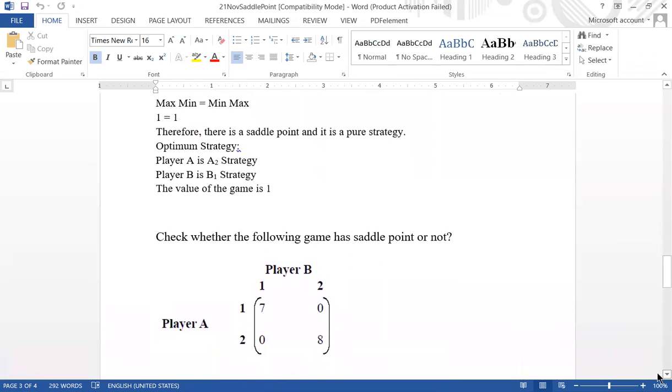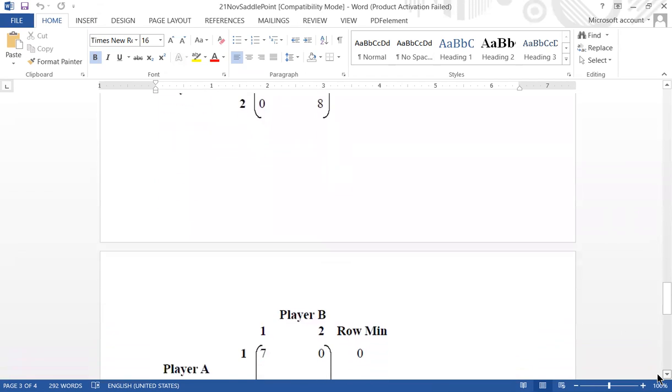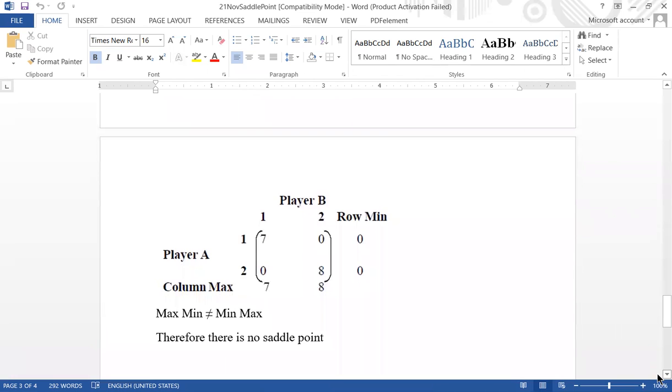Now let's move to another example. We have to see whether this game has a saddle point or not. The minimum value in this row is 0, and in this row is also 0. Out of these two, we can select any one. The maximum value in this column is 7, and in this column is 8, and out of these two maximums, the minimum value is 7. So this game does not have a saddle point because maximin is not equal to minimax.